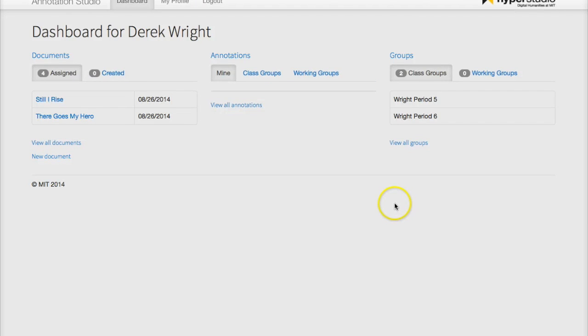Alright, so this brings us up to our dashboard. On the right hand side, you should only have one class group. It should say write period 5 if you're in 5th, or write period 6 if you're in 6th. If you do not have this on here, you will not be able to access the documents. On the right side, you should have Still I Rise by Maya Angelou, and you should have There Goes My Hero by the Foo Fighters. I don't care which one you pick, but your assignment is to pick one of these and to annotate it.